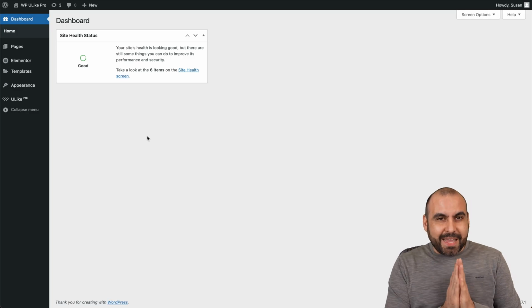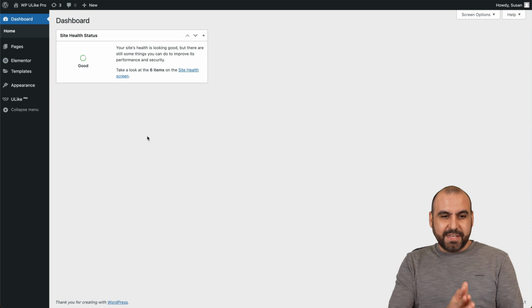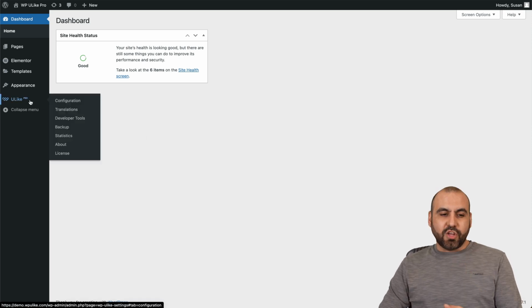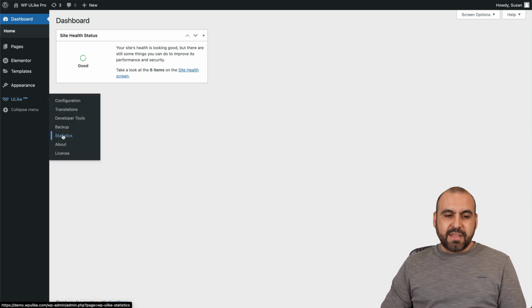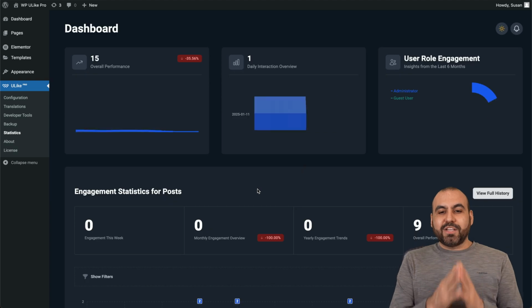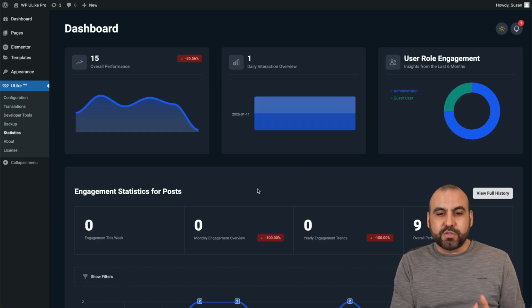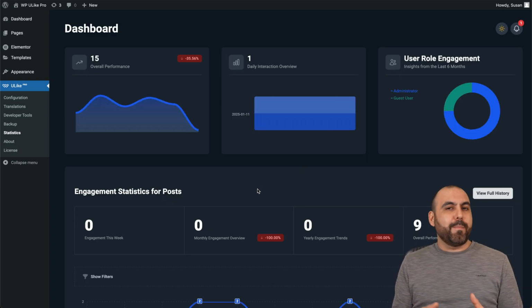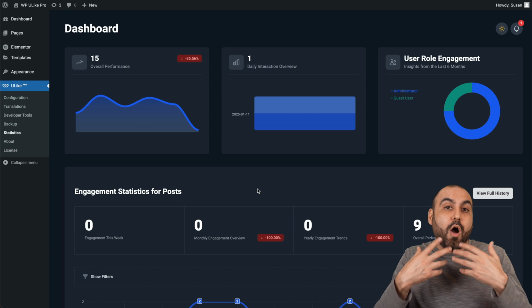Okay, let's jump into the back end of our WordPress site. This is a demo site where I have ULike installed. And the first thing I want to show you is the statistics. That way we're actually going to know how our posts are performing. So it's not just about being engaging, but also knowing how we're performing.